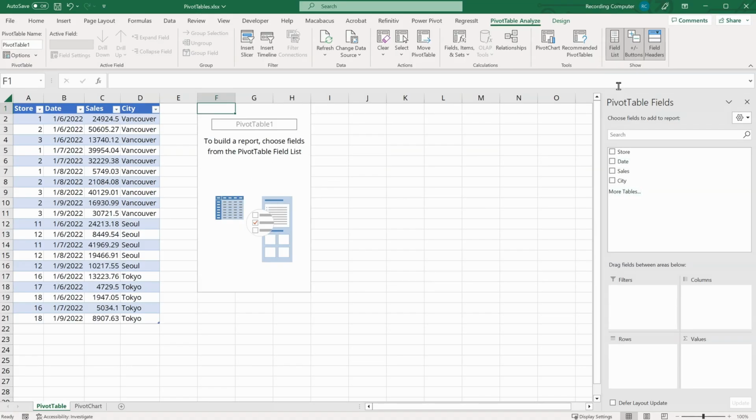So in the PivotTable Fields pane, over to the right-hand side of the screen, we see the list of columns or fields from our dataset. We can drag these fields into one of the four areas below. We have filters, columns, rows, and values. Let's start by adding the sales field to the values area.